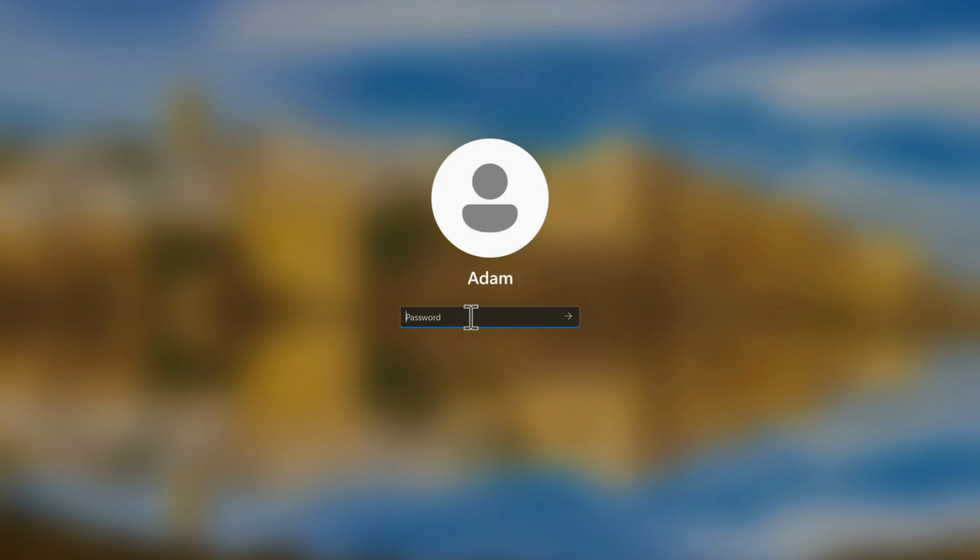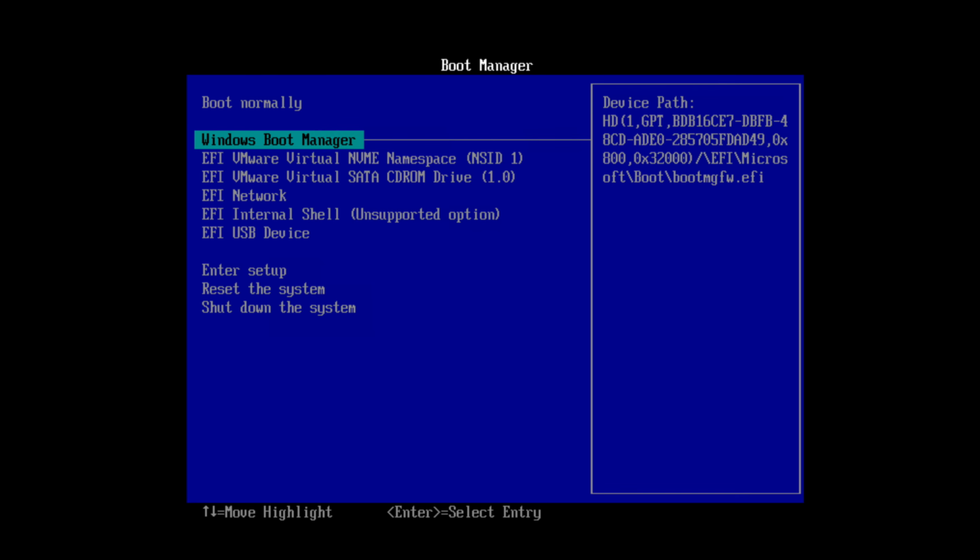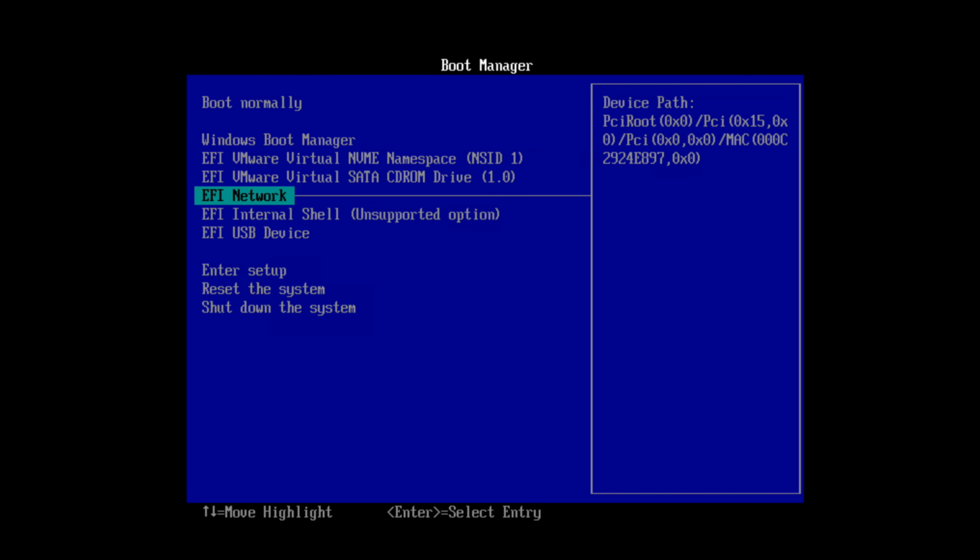Now it's time to test our USB flash drive. Take the USB drive to the locked PC. Plug it in. Power on or restart the PC. Access the boot menu by pressing the appropriate key as the PC starts: F12 on Dell, F11 on HP, F9 on Asus, Escape on some HP models. The key is usually shown briefly at the bottom of the screen during startup. In the boot menu, select your USB drive and press Enter.